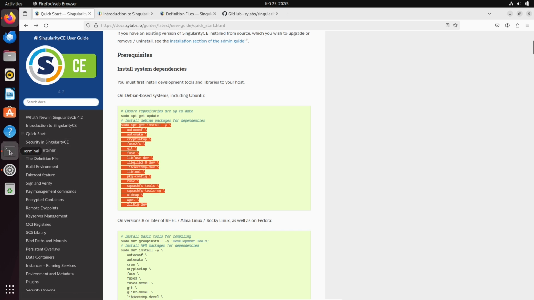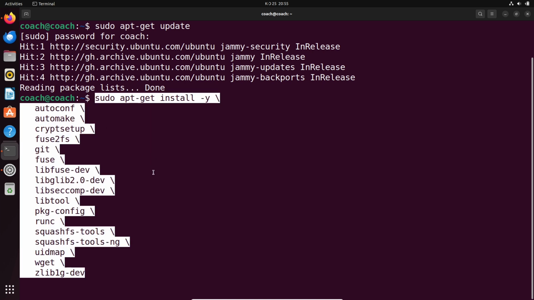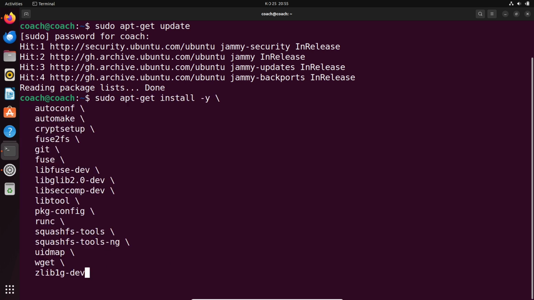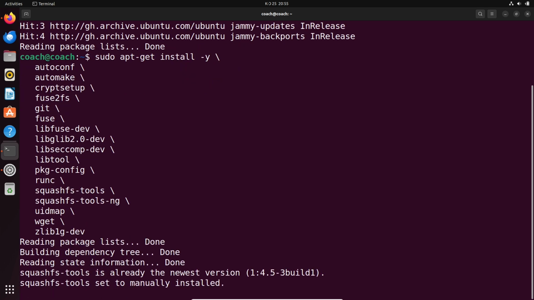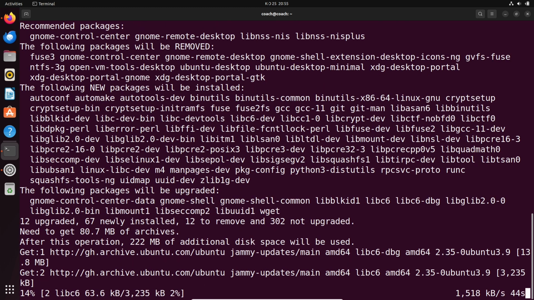I'll paste everything here like this. You should also paste. You will get something like this, which is fine. And then you just have to run it. So let's run this command. This will install the additional packages which we need, the dependencies which we need in order to install Singularity. So let's wait for all these packages to get installed.